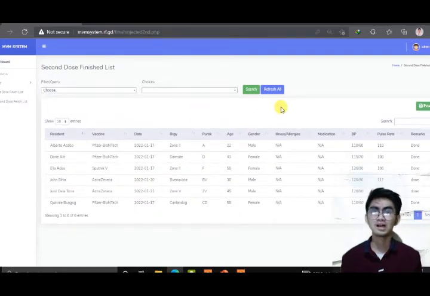In this area, the process is the same as the first dose finish list, but the resident cannot proceed to the second dose if he or she has not undergone or finished the first dose. And admin can also log out.